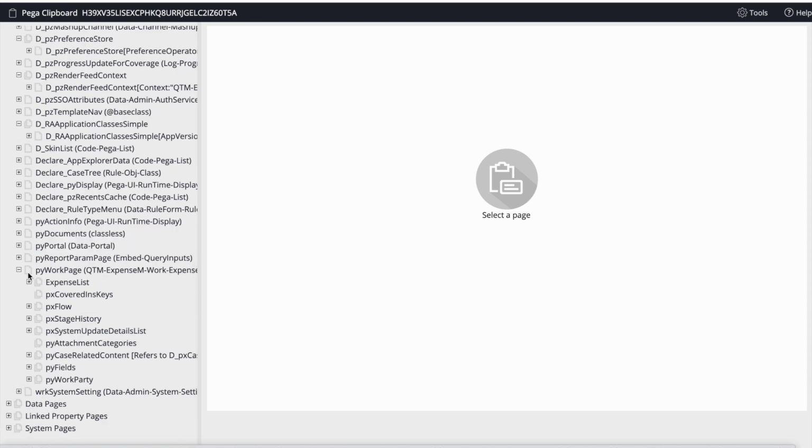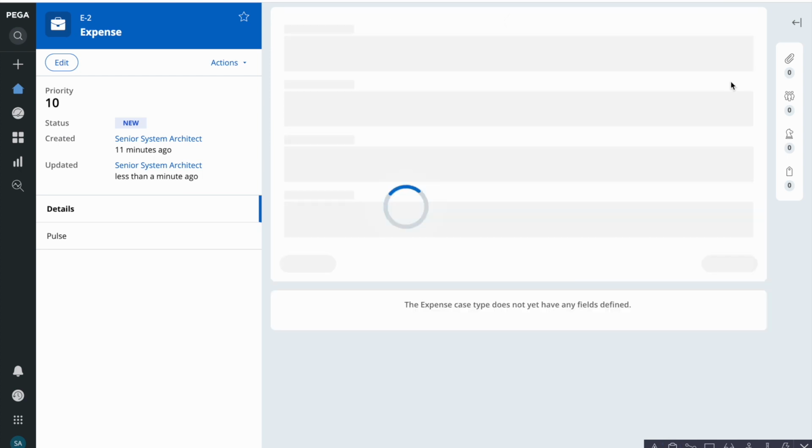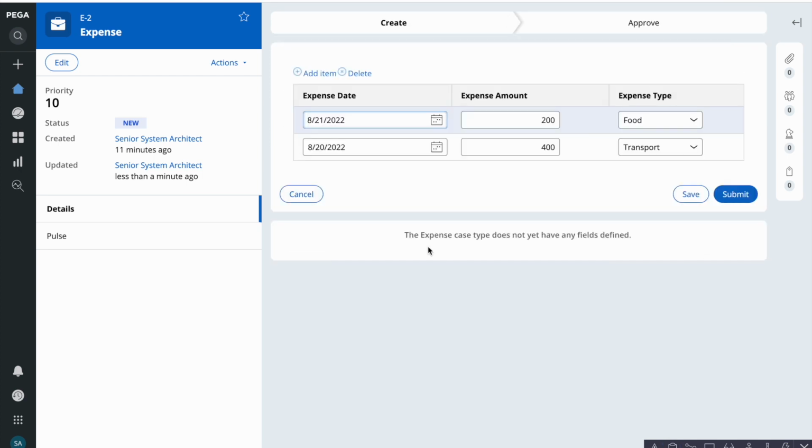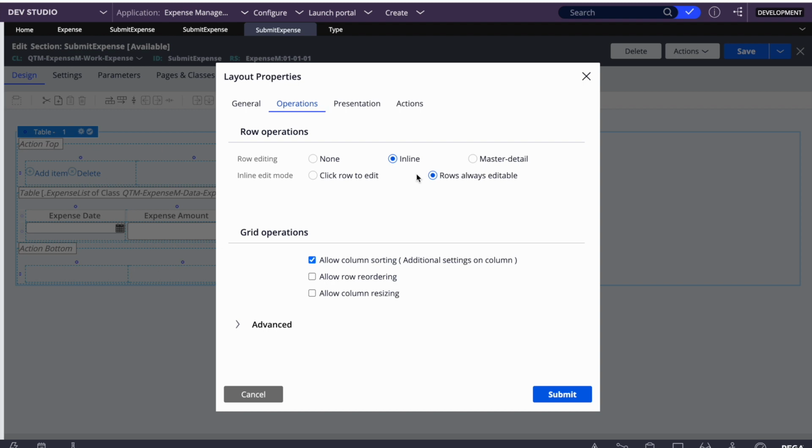Okay, so whenever we add any entry, see, we got the second item also, and this time it is transport. So now you understood how we can configure a page list to take the input from the users. Okay, to display that, we don't have to select anything in operations. You can just keep it none if you're just displaying. But if you're displaying and then you want to edit, then you have to do it.